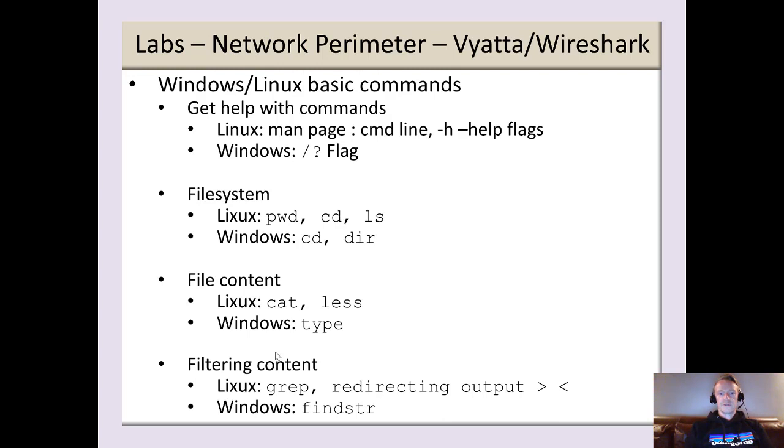So we're going to look at some basic networking, some basic operating system commands. You really do need to know how to use the command line as well as the GUIs. So -h for help, or --help. Typically, these sort of flags give you help on commands in Linux, as well as the man page that we looked at. And in Windows, /? is pretty much the same thing as -h.